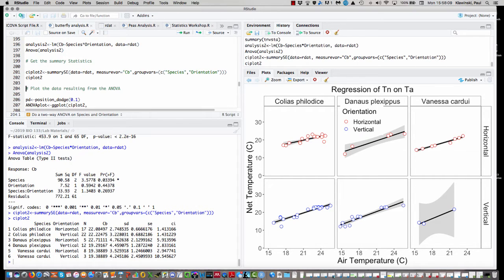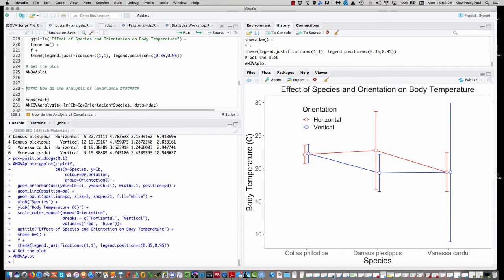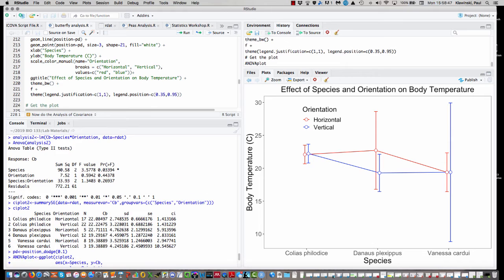Coleus is generally warmer than everybody else, but Danaus plexippus varies somewhat depending on whether it's a horizontal Danaus or a vertical Danaus. And so we can plot this once again, and we get a plot that looks like this, where it looks like Coleus is the warmest. There's some interaction here with Danaus plexippus, having big differences between horizontal and vertical. And Vanessa cardui, there's no difference between horizontal and vertical, but they're generally cooler. And so it's really the species effect that is coming through, as you can see from this.